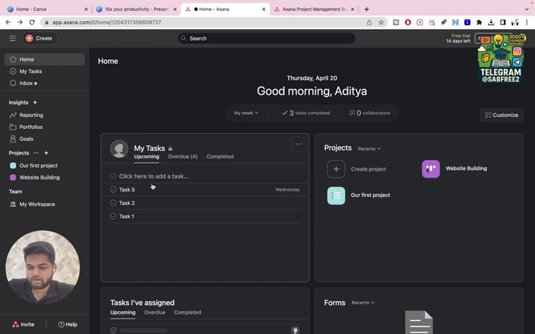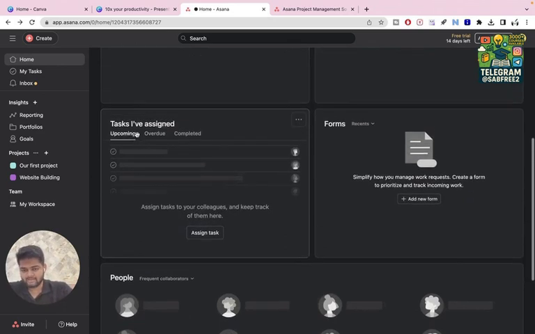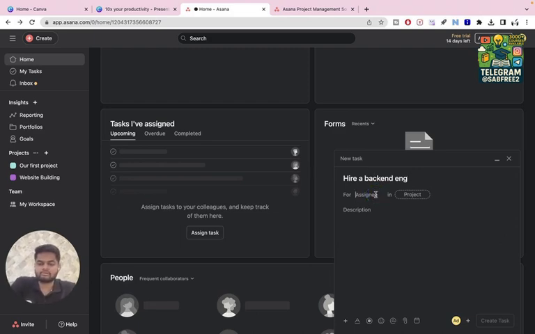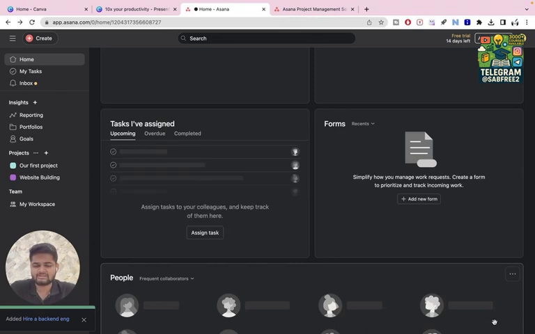But let's say if you want to assign tasks to your team member, how are you going to do that? I'll create an assigned task. I'll create the task name, hire a backend engineer, and here I can give the mail ID of my HR. I have to invite them first on my workflow. Once I invite them, I can assign them over here and I can add a project as well. So the project is building a website. I'll select this building a website project and click on create. I can add a description as well.